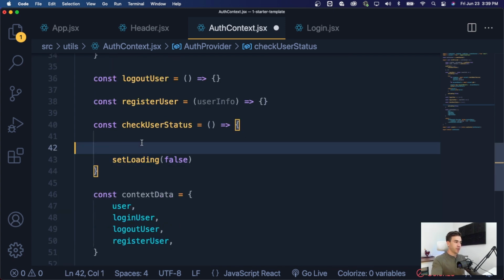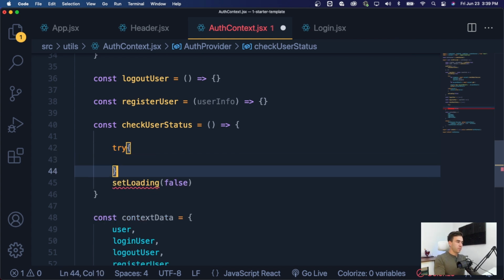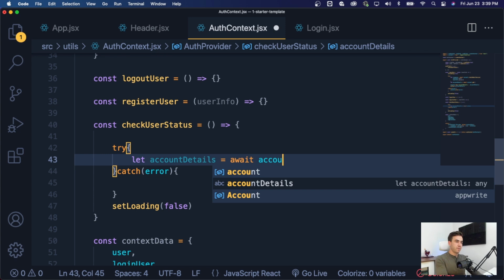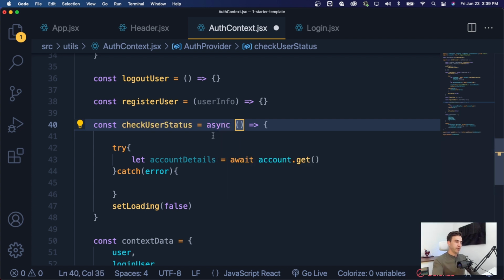Now in here, we're just going to do a try catch. I'll do catch, and then we'll just throw in an error. I won't worry about consoling this out right now. Let's just go ahead and complete this. Inside of the try, let's get the account details, and we'll just do await account.get. It's going to use the current session that I have, and try to get the account. We need to make sure this is an async function.